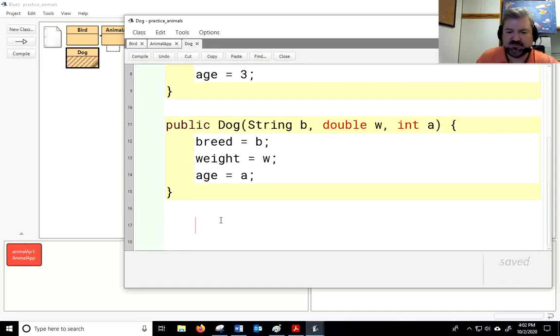Okay, now we're going to make some methods. The methods that I described, one of them is called upAge. It's not returning anything, so we'll just say public void upAge.